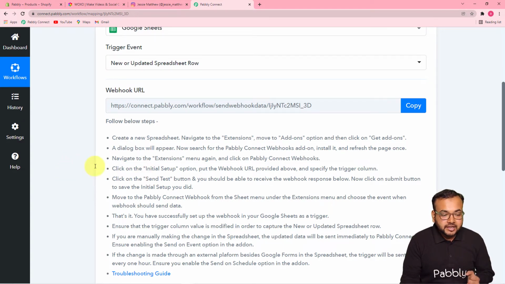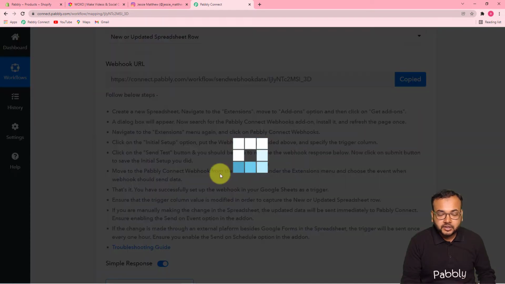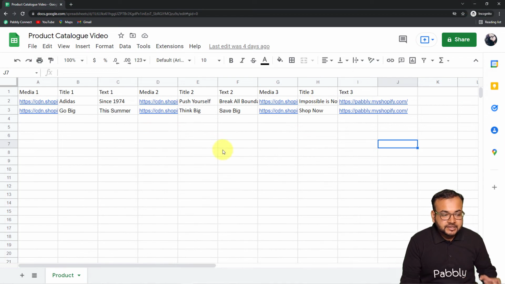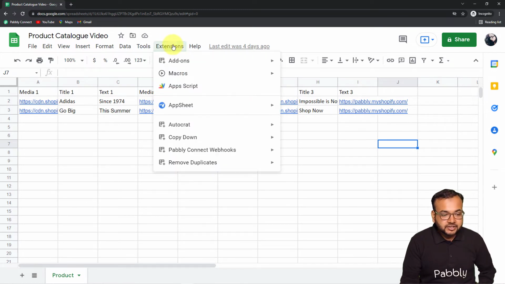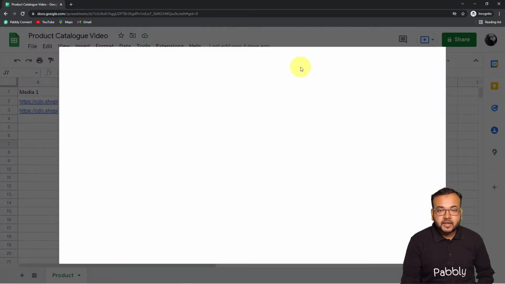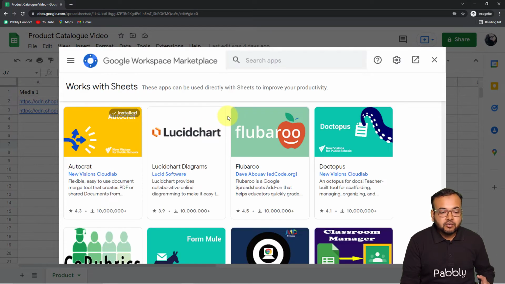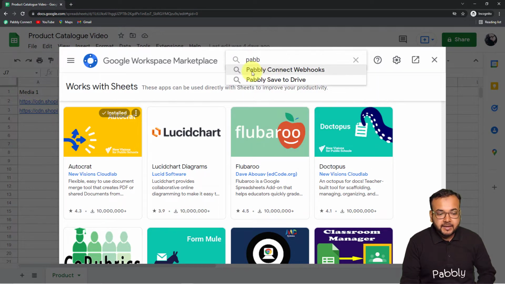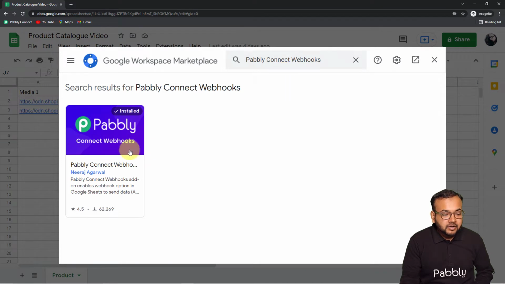Okay. So to connect your spreadsheet with Pabbly Connect, you just have to click on copy here. Okay. And copy the webhook URL. Then you have to reach the spreadsheet. So guys, this is our spreadsheet, and here what you have to do, first of all, click on this extensions button, go to add-ons and click on get add-ons. Okay. And when you click on get add-ons, a new window will open up, which is Google Workspace Marketplace. And from here you have to search for the Pabbly Connect Webhooks option. And you have to install this Pabbly Connect Webhooks here in your spreadsheet.